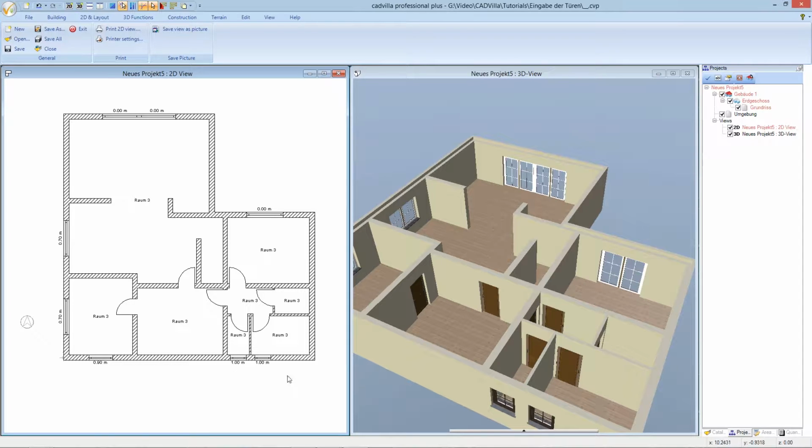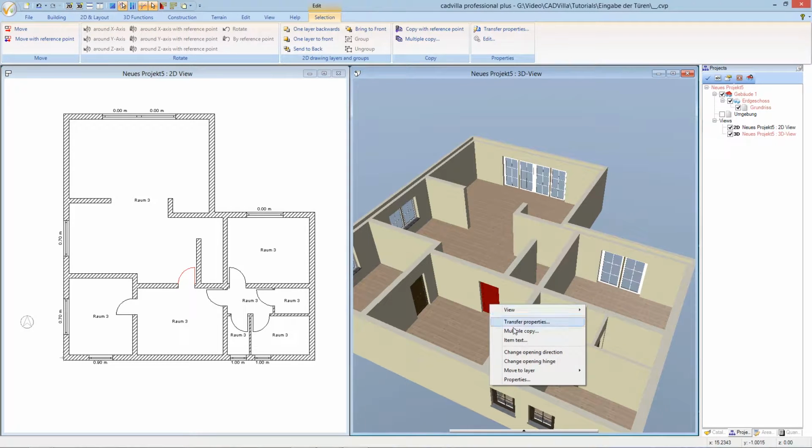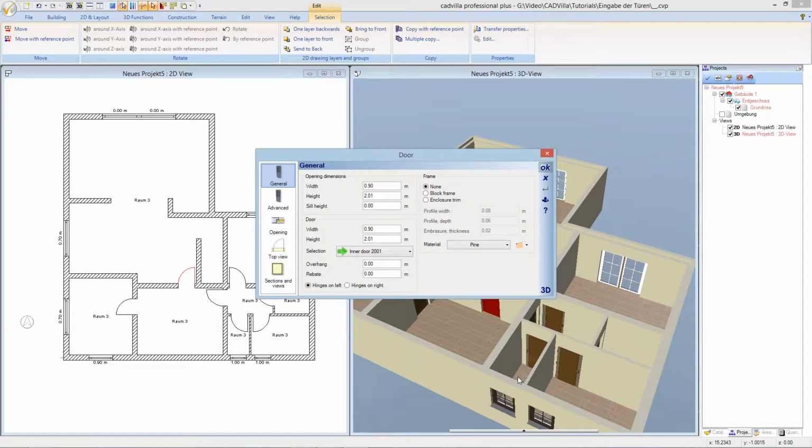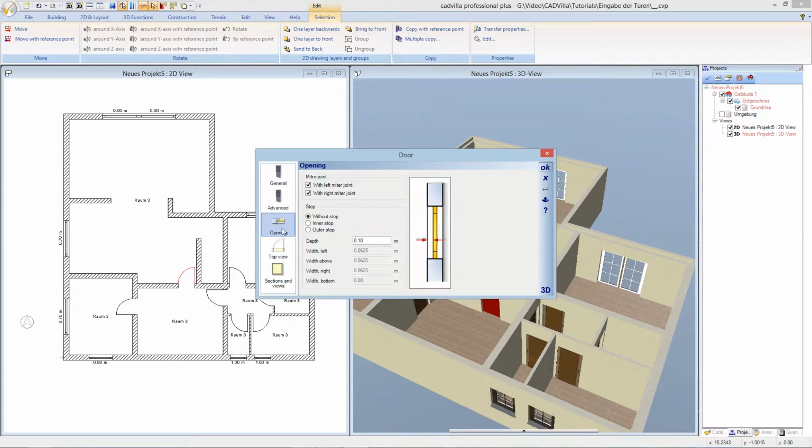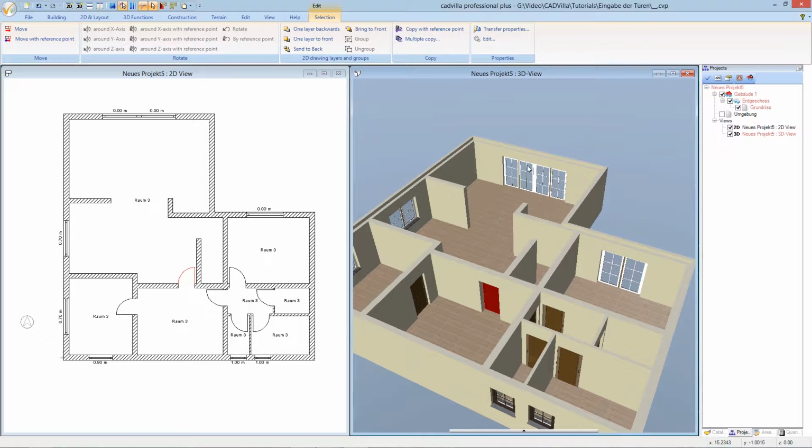As we can see, the door is positioned in the middle of the wall. We select the door, press the right mouse button and select Properties. We select Opening. Here we can change the depth. Our wall has a wall thickness of 25 centimeters. Therefore we enter 0.25 meters. We press OK. Now we can see that our door moved back compared to the other doors. The door is now correctly positioned in the wall.